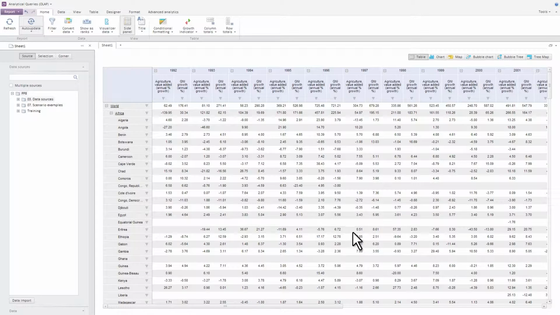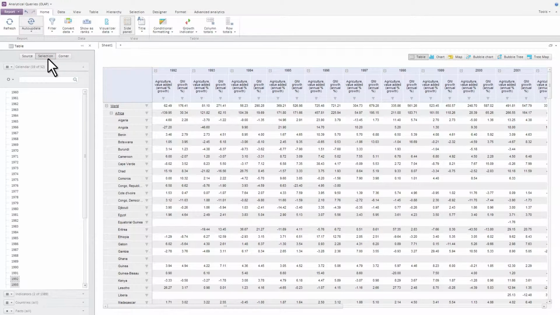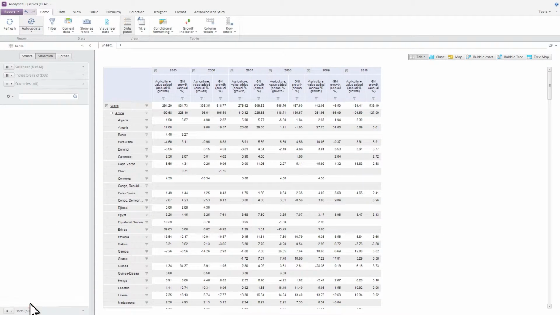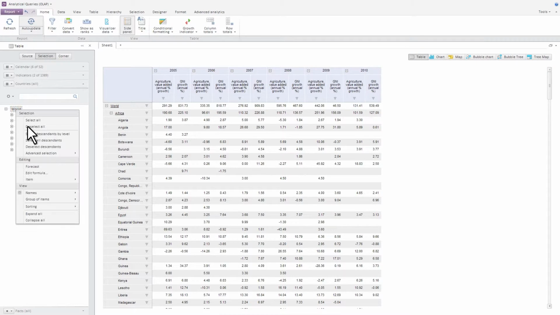Let's customize it. To do so, we check appropriate elements for all cube dimensions. Column headers now contain dates, and rows contain territories. Let's leave the layout of all dimensions as it is. First of all, we need to select data for the period of 6 years, from 2005 to 2010. Then, we select all countries in South America.